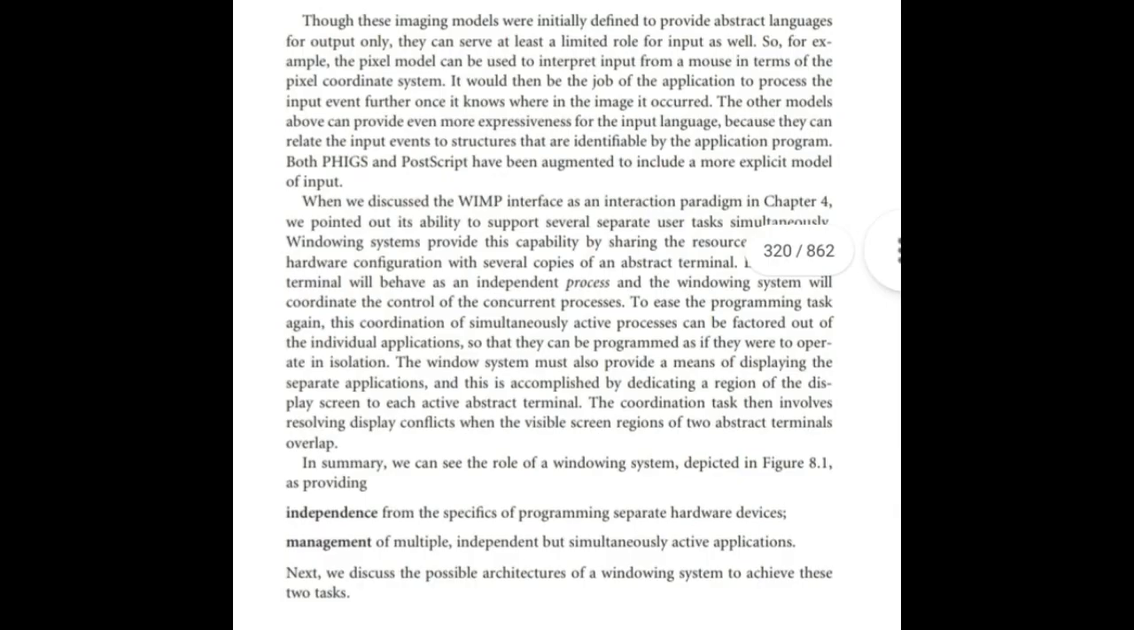Though these imaging models were initially defined to provide an abstract language for output only, they can serve at least a limited role for input as well. For example, the pixel model can be used to interpret input from a mouse in terms of the pixel coordinate system. It would be the job of the application to process the input even further once it knows where in the image it occurred.